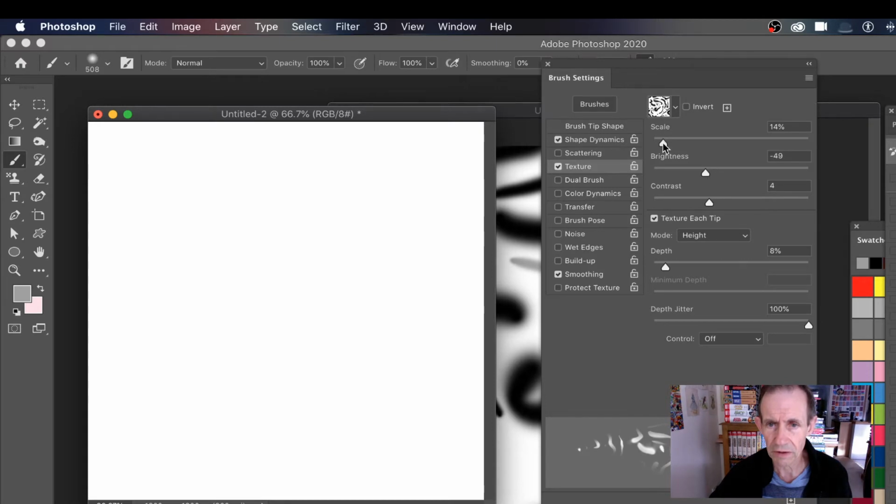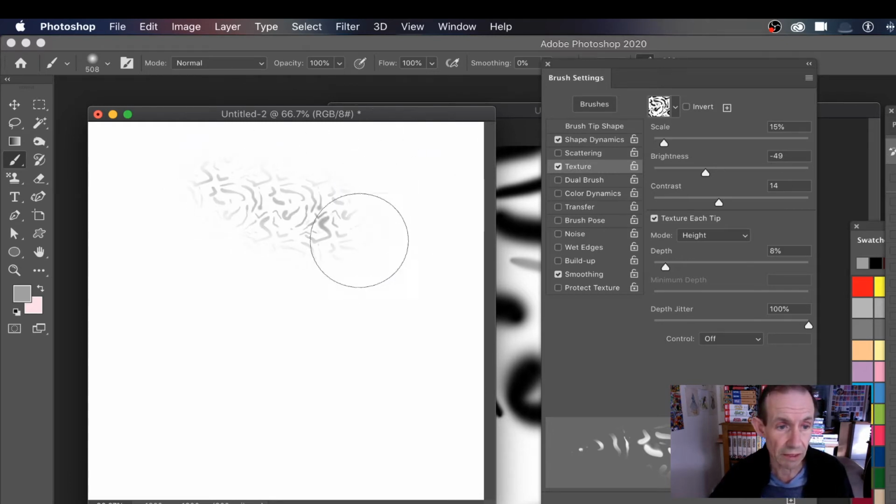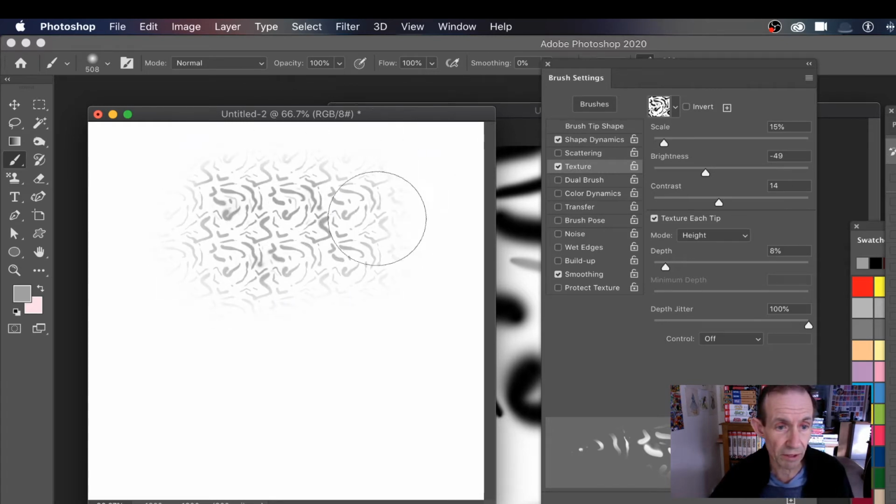You can modify the scale, like I say, and the contrast, you can tweak that, again about the middle. And I'm using Height, so Height there, and the depth, have it about 8%, or 7%. And none of the other settings. I'm not using control, so now apply the brush stroke. And you can see the design applied there. Now it's a seamless design.